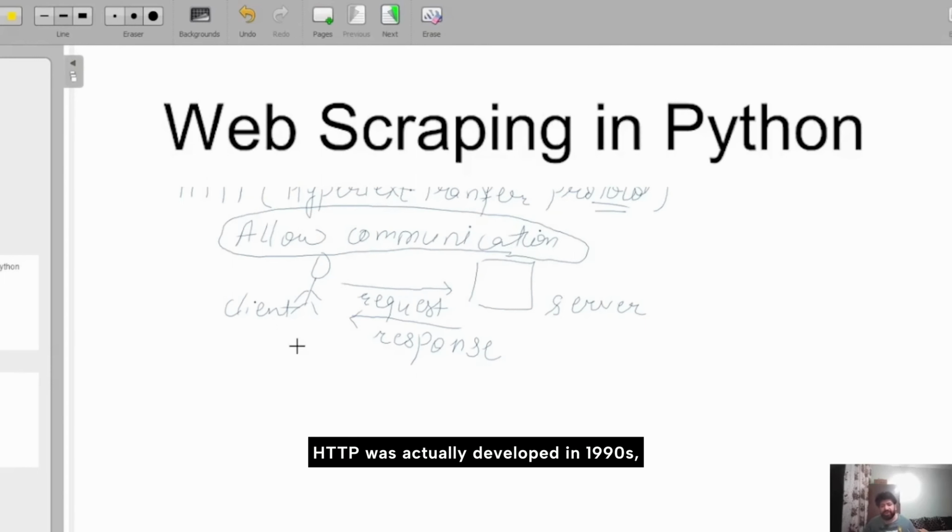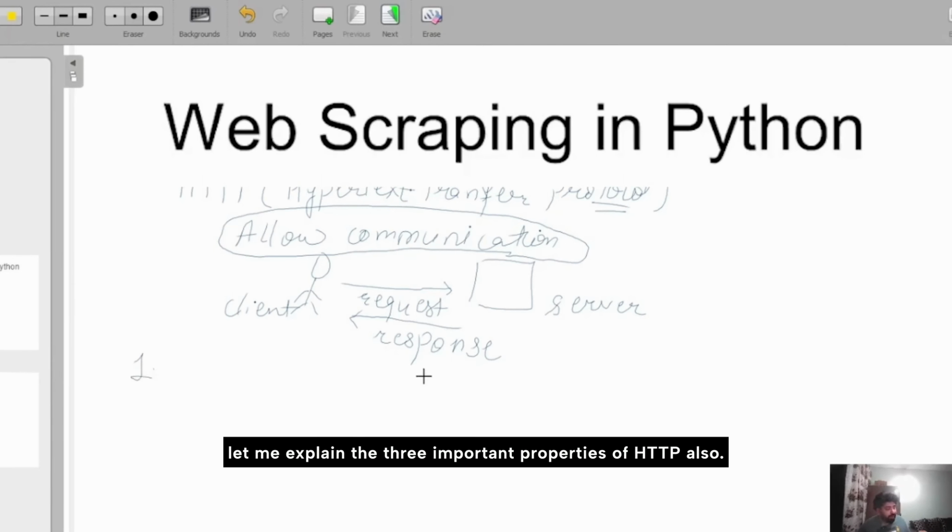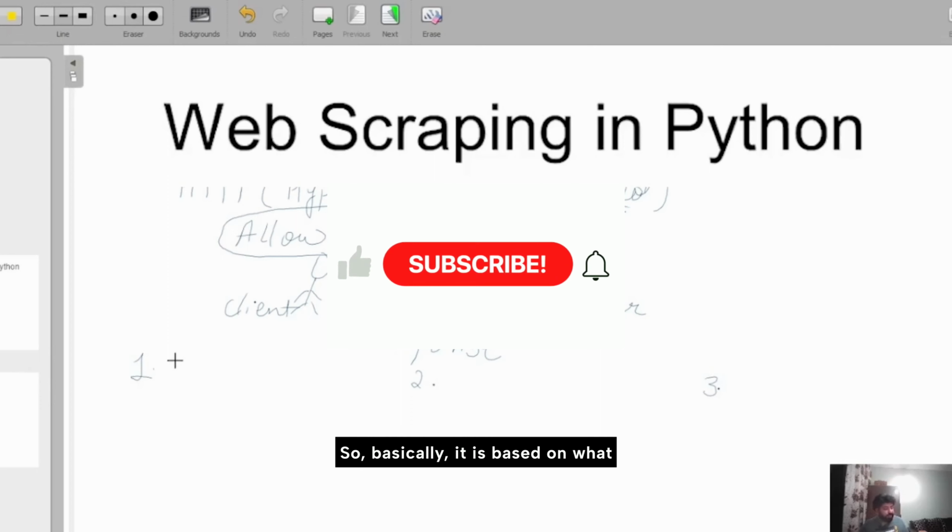HTTP was actually developed in the 1990s, and since then there have been many bug issues and security issues, which led to updates, and it has been updated several times. So this is basically used for helping and getting information. Now, in order to understand this better, let me explain the three important properties of HTTP also.